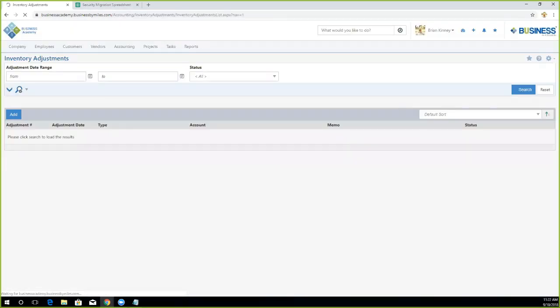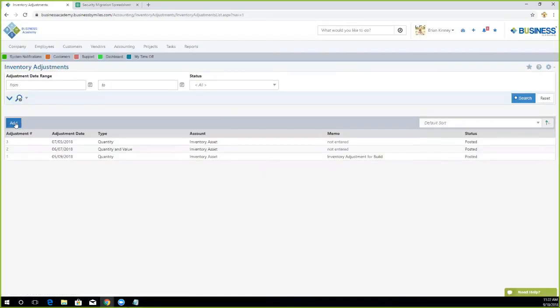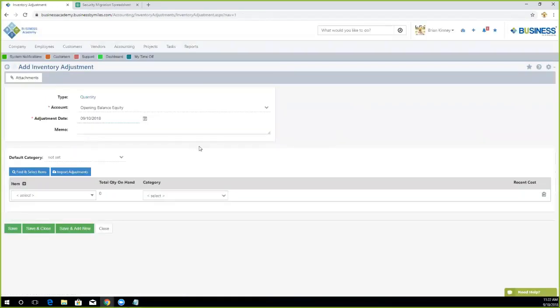Now as I click on adjustments, we can see a list of adjustments by clicking search, or I can click add to add a brand new inventory adjustment. Now inventory adjustments are made to increase your numbers that you have on hand, and you can also increase the value or cost of the items that you have on hand as well. And you can either do that one at a time, or you can affect the quantity and cost or value at the same time. And you can change those inventory adjustment options by choosing the quantity hyperlink in blue.